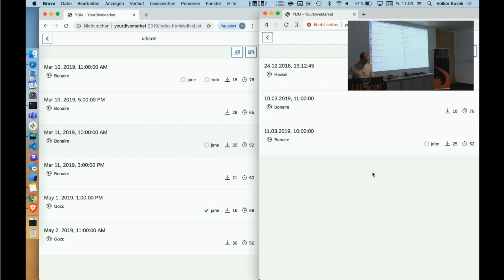And here in Jane's logbook, I can see the same dive, different localization. Oh, nice. But other than that, the same dive, 25 meters deep, 52 minutes long, and did the dive with John.